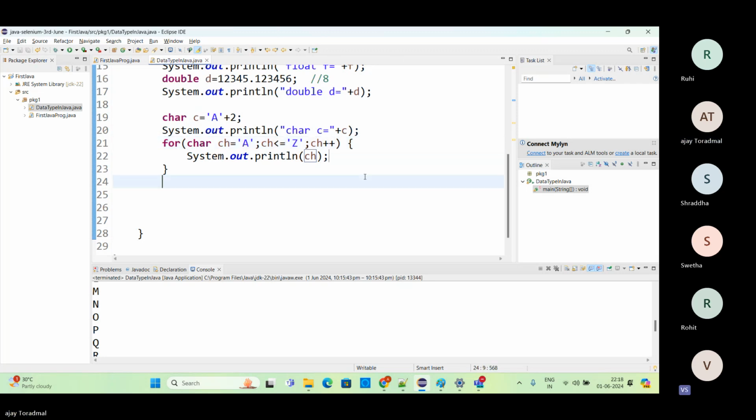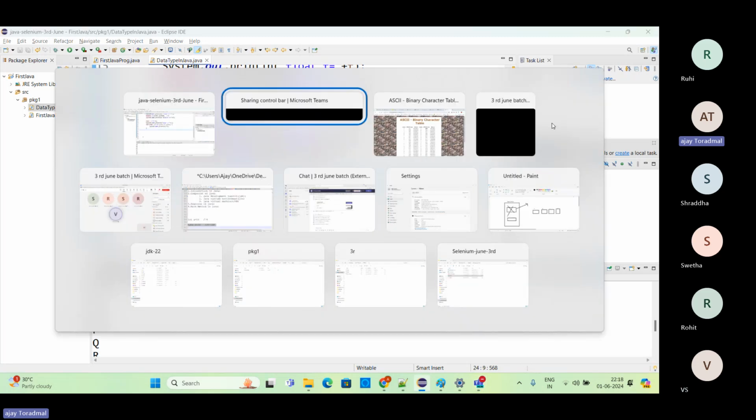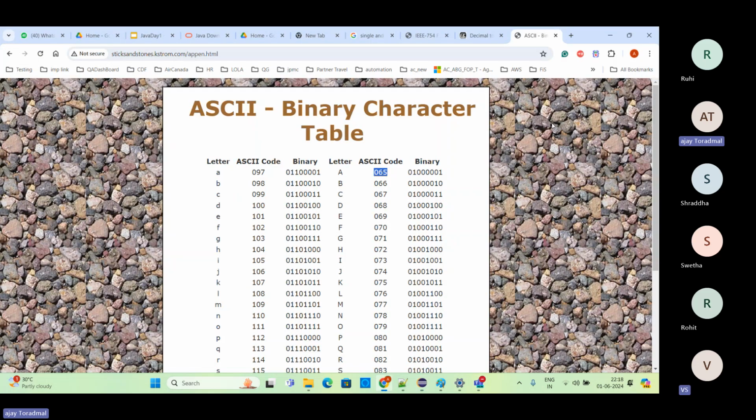Yes, tell me, sir, what is ASCII code? ASCII code is a standard code available for each and every letter. It is defined by the IEEE organization, and this is the standard that everywhere they are following. If you go for any character or any letter, it will have its own ASCII, and it is not going to change as per your system. So this is predefined and it is always there.